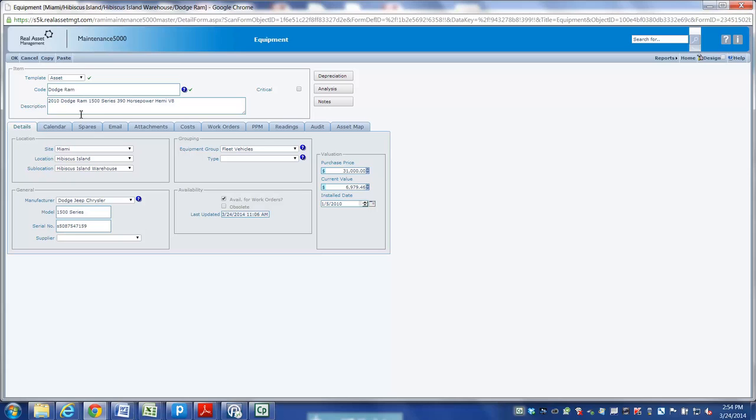this is where we can add in a lot of our user-defined information for this particular piece of equipment and for all pieces of equipment that we have in the register. The location fields, the general fields, the availability fields, all of these are user-defined fields that you create and you customize within each particular system.